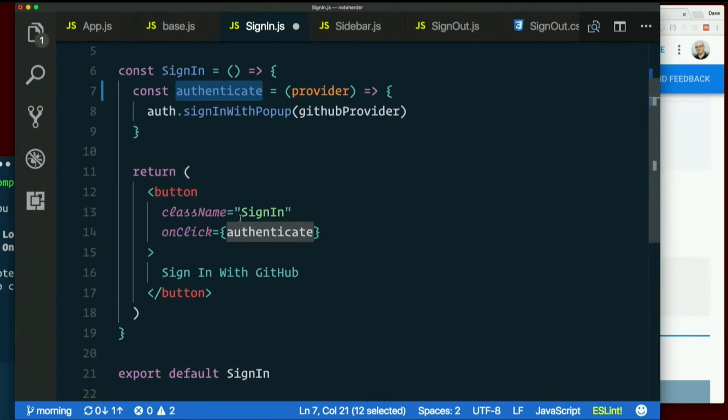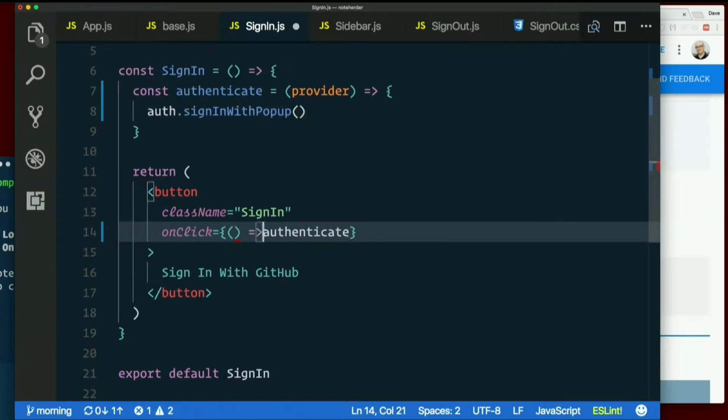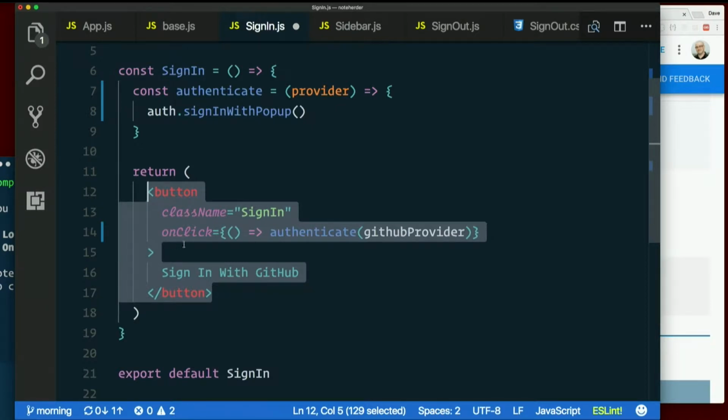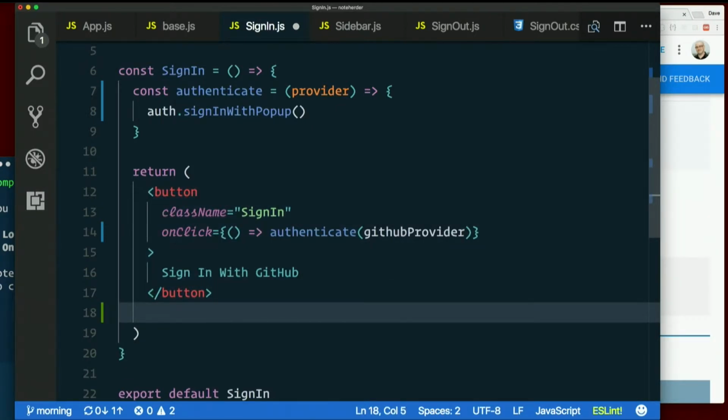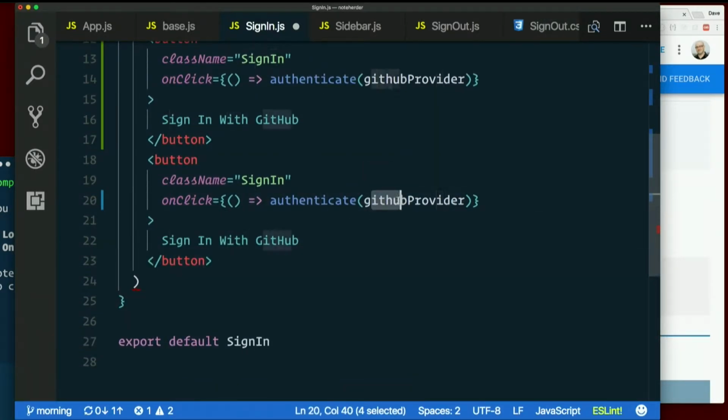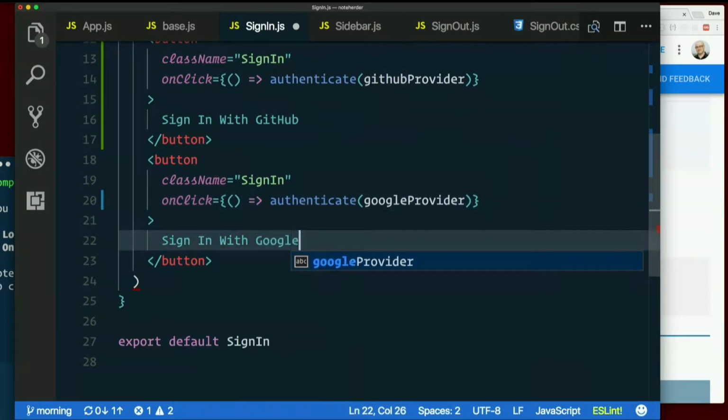And so for this button, we'll have an arrow function that calls authenticate and passes in GitHub provider. Sign in with GitHub. And we'll have another button that will pass in Google provider. Sign in with Google. And if we wanted them to be different colors for the different services, we could add another class to here and modify your style sheet.